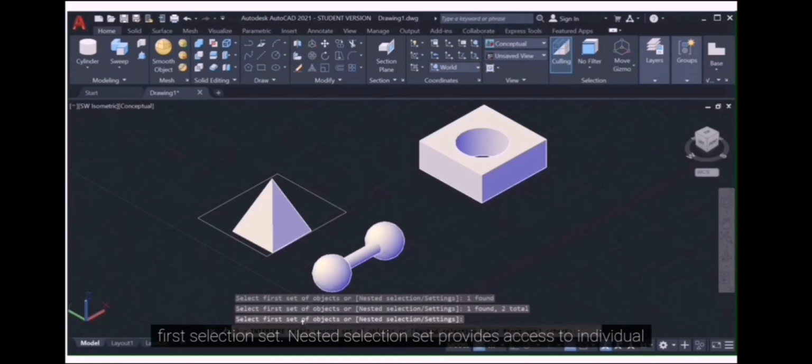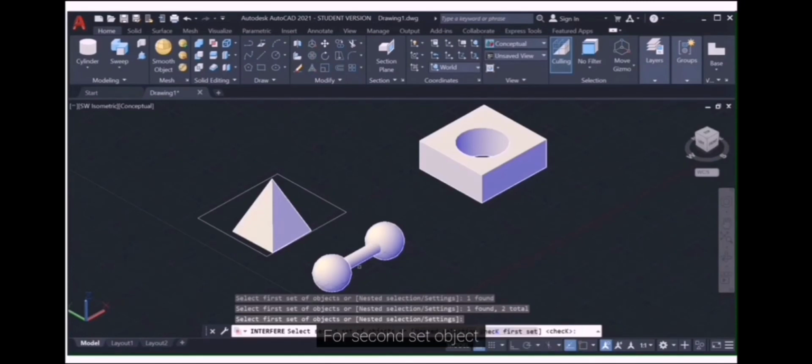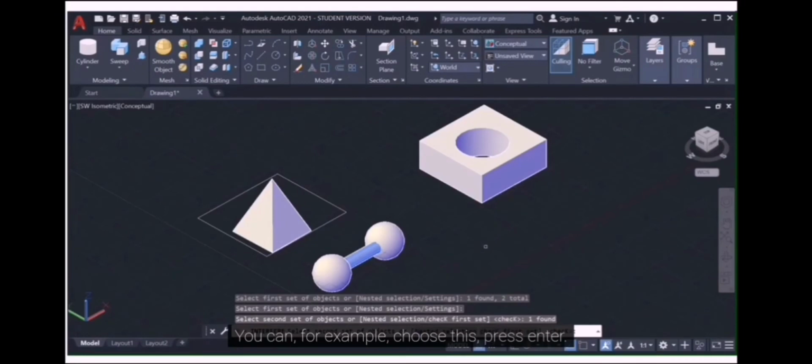Nested selection provides access to individual solid objects that are nested in blocks and X-references. For the second set of objects, you can, for example, choose this one. Press Enter.